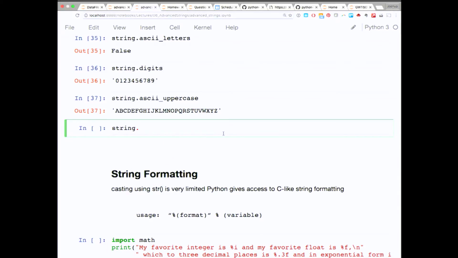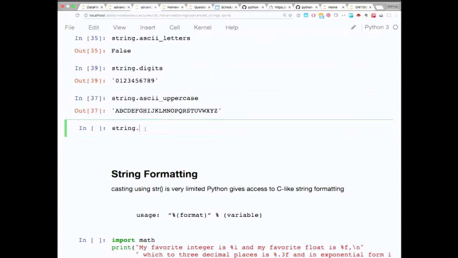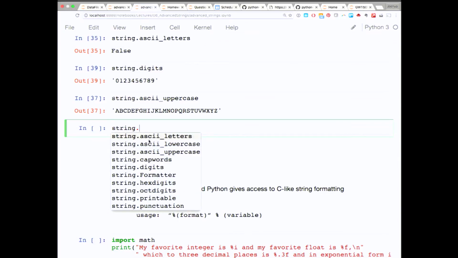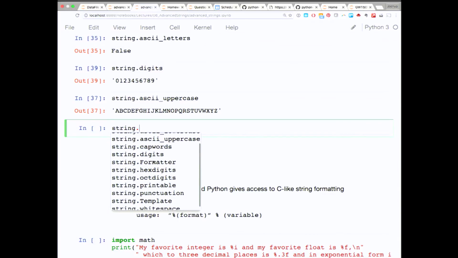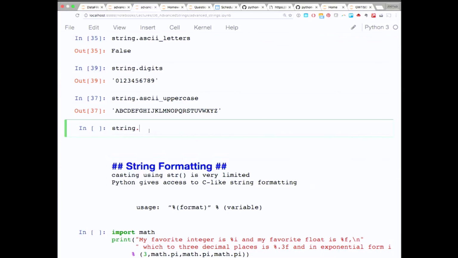Yep. Is period a digit? It's not considered a digit. Let's see what other things we have here. Uppercase, lowercase, capwords, formatter, hexdigits, printable, punctuation. I bet it's part of the punctuation.